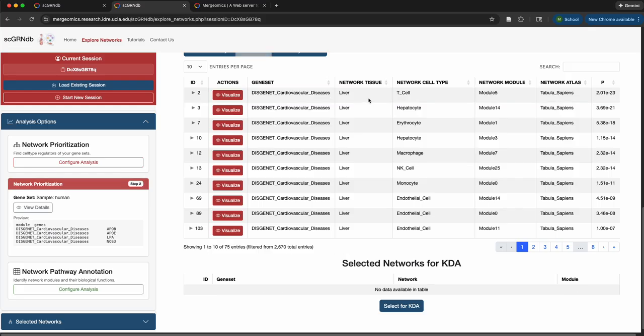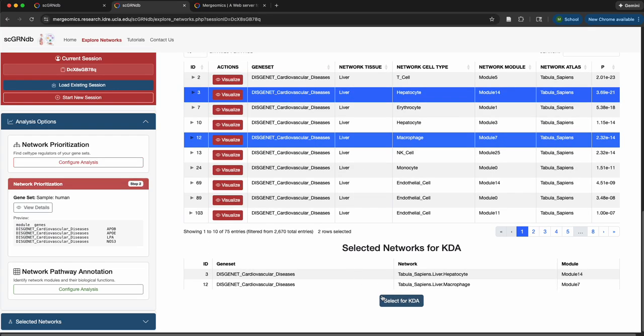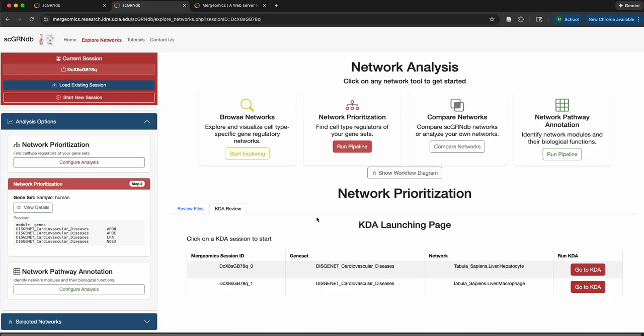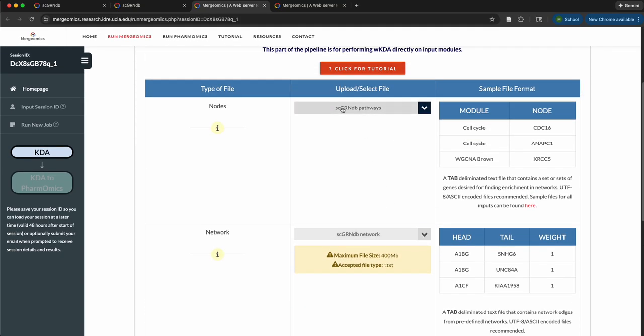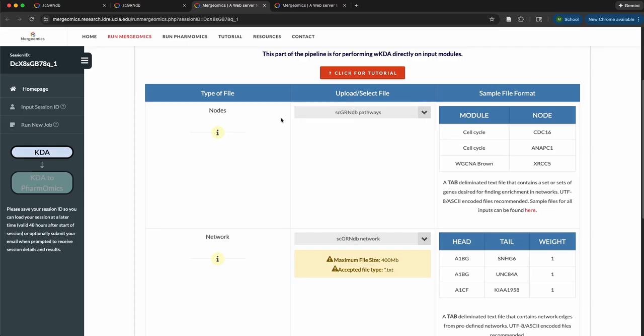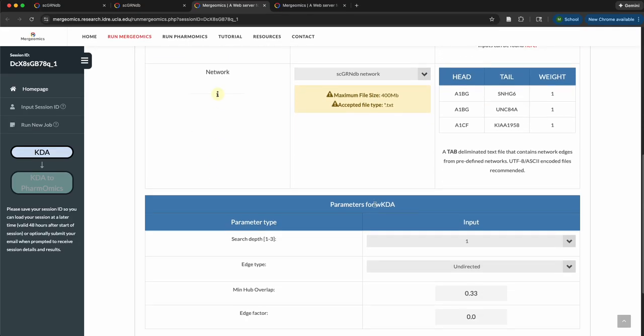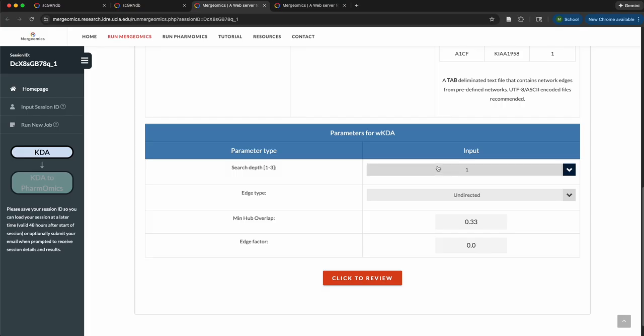Now, I'm interested maybe in the liver hepatocyte and the liver macrophage. We can actually go ahead and click these and select them for KDA here, using the select for KDA. And this will prepare all of the input files for KDA and then give you direct links to go straight to those key driver pages on the mergeomics pipeline. It'll auto-populate the input form for you, which includes the pathway, your network, and you can use the default parameters here. For more information on this pipeline, you can also go to the mergeomics tutorial on this website.